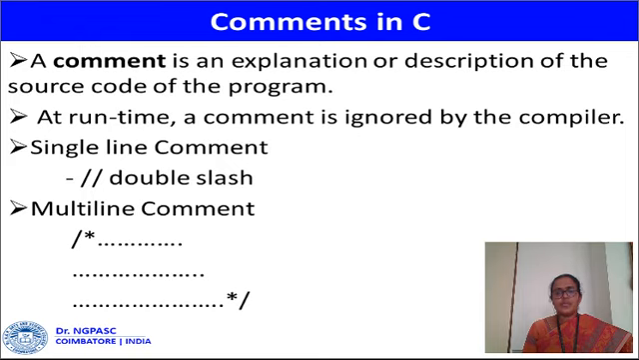So how to specify the comments in the C program? Comments in the C program can be specified in two ways. One is to represent a single line comment and another one is to have a multi-line comment. A comment is nothing but it is going to give you information about that particular program.